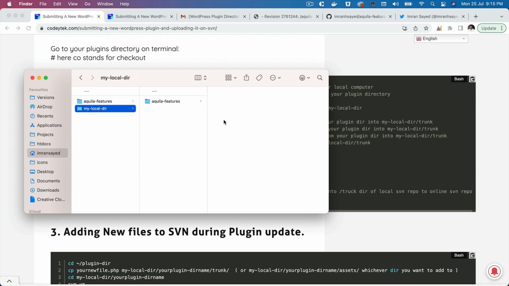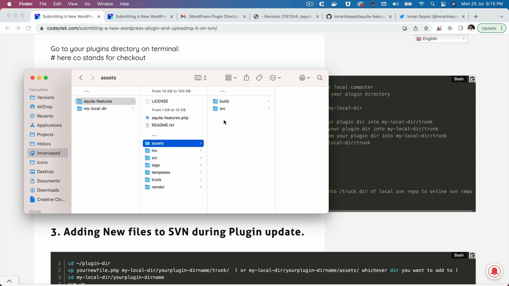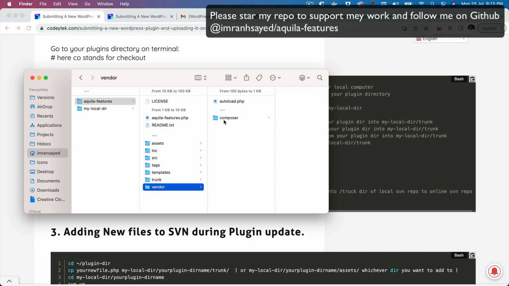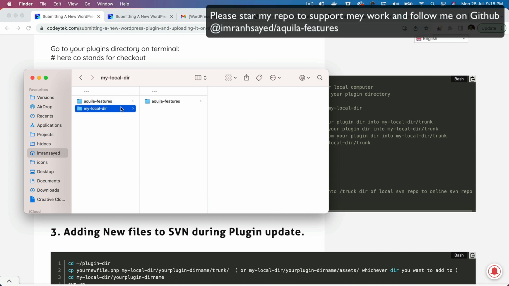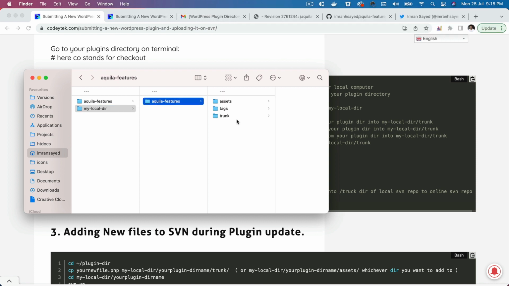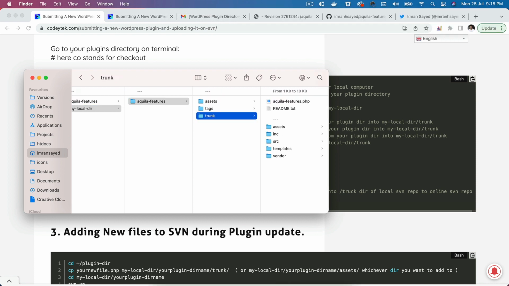We don't have any other directories that we should be looking at. So we're done with assets, includes, we don't have anything in tags. We're done with templates, and that's about it. We're also done with vendor. So let's see, trunk, it has vendor also, great.